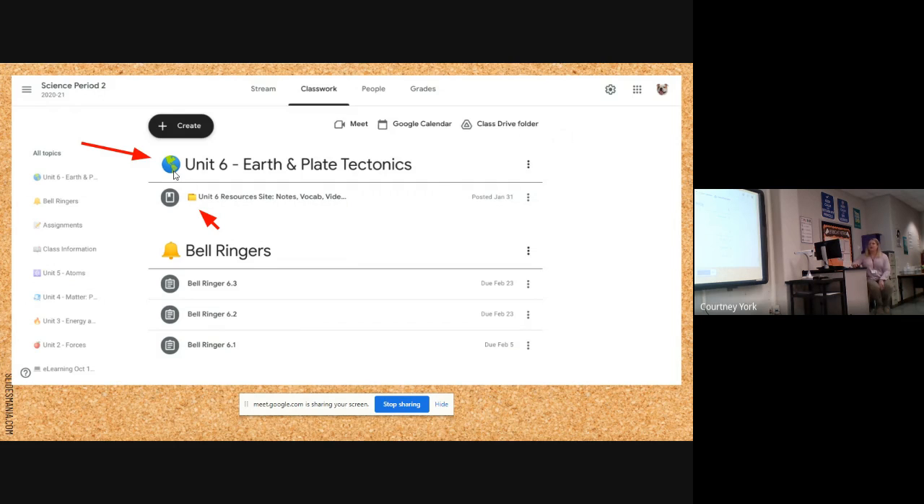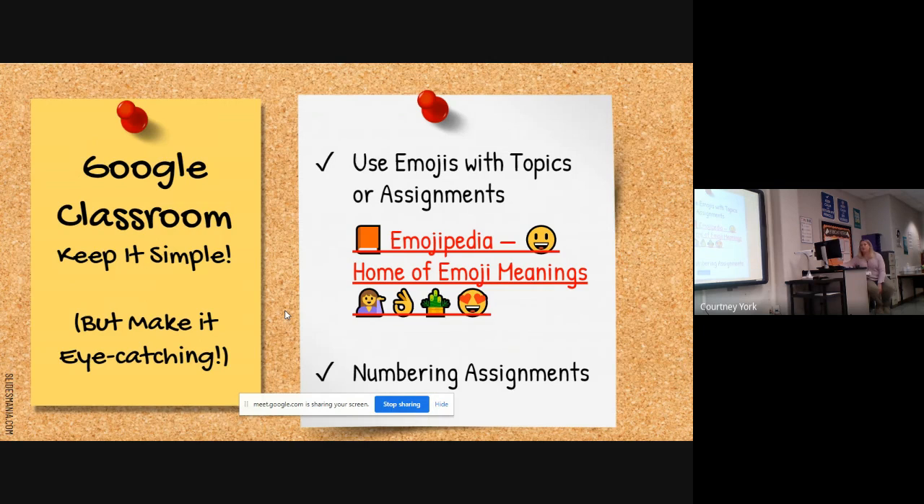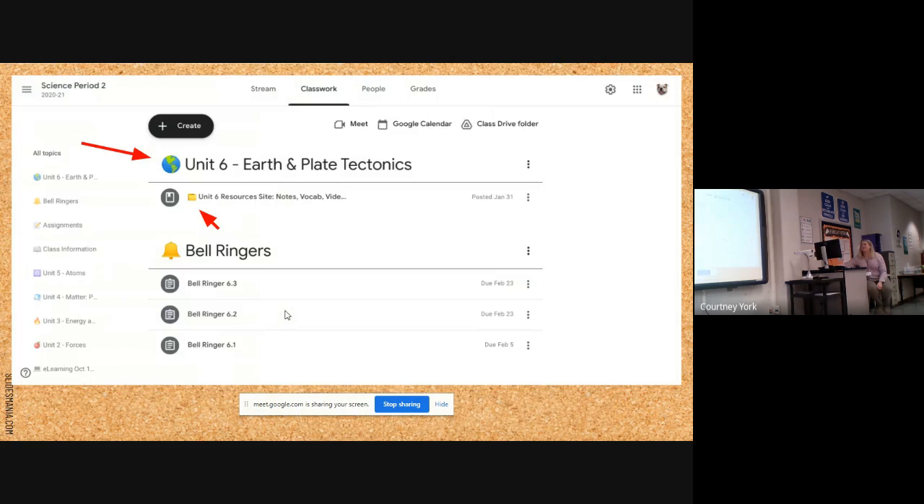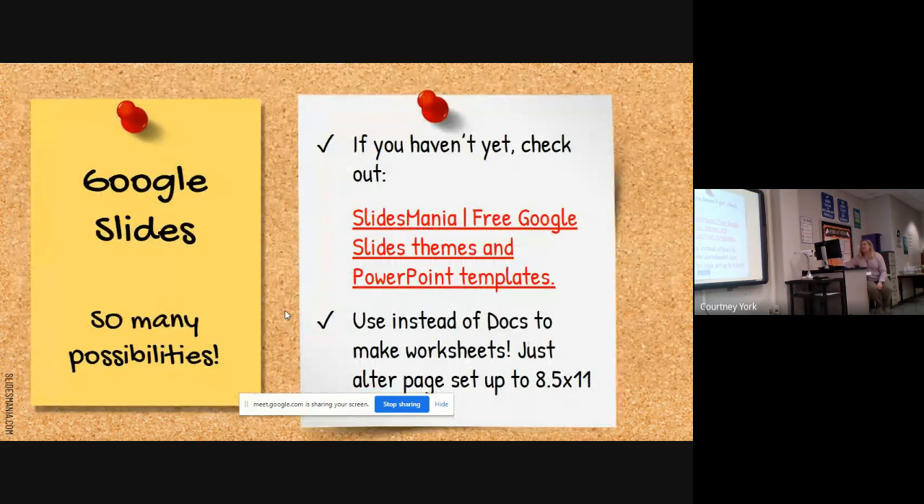If it's a topic, again, another emoji. You can see my bell ringers are numbered, but I specifically named them. And that also helps them. But those are some little tricks that I learned while doing Google Classroom to make my life a little simpler. They like the emojis. They kind of associate it with whatever we're talking about, the apple I used for Newton's law, the apple, the gravity thing. They get it. They start to find things a lot easier.